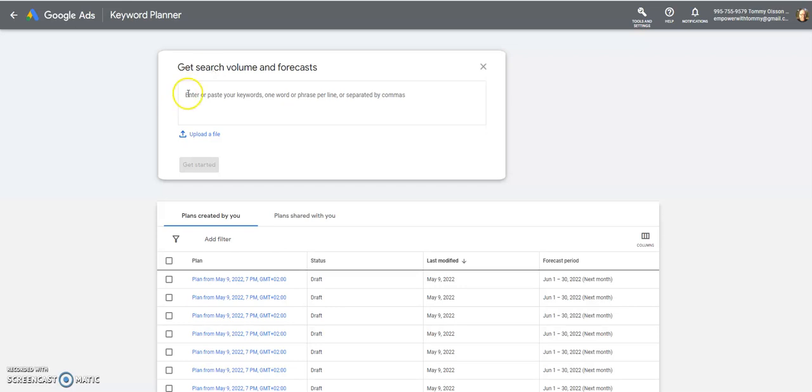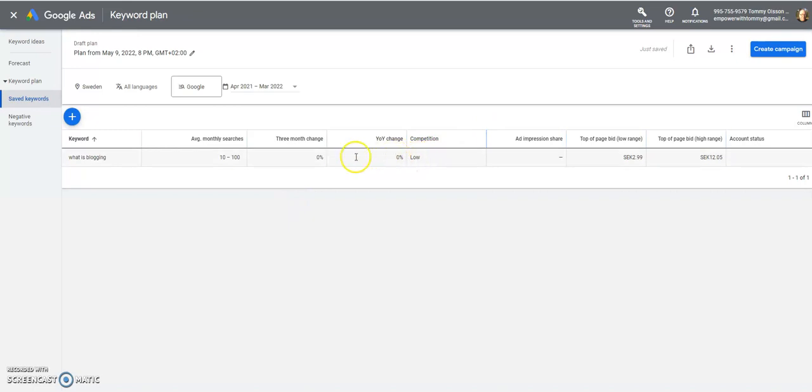But let's say we want to put in what is blogging, and then you just click on get started. As you can see, it's a low competition rate, and it's between 10 up to 100 searches monthly, so that's the kind of keyword we want. Now you can find low competition keywords regardless of what you want to write about. So just use this free keyword research tool.